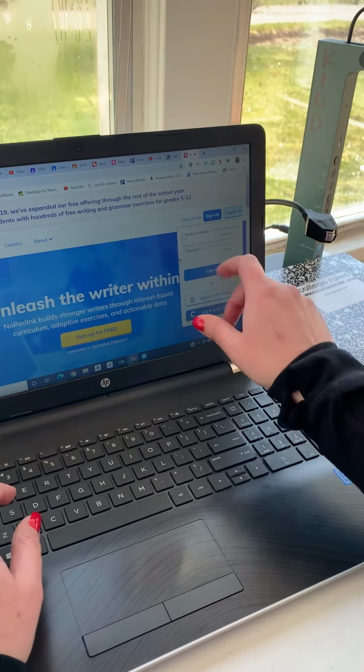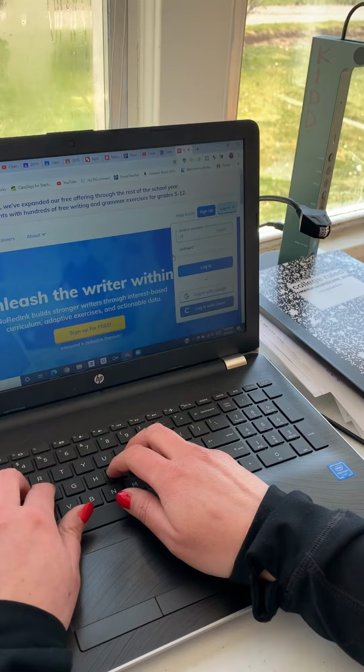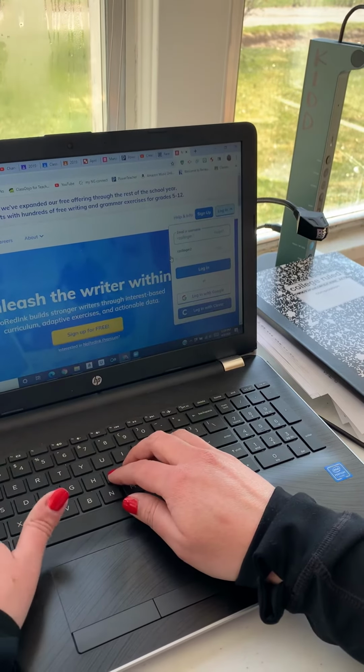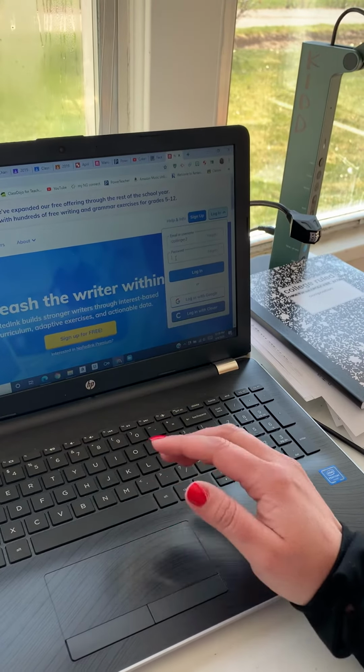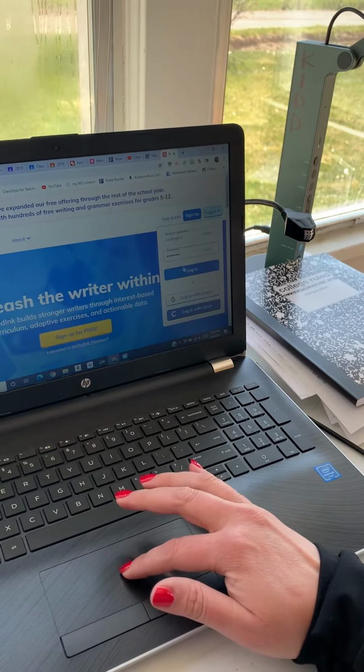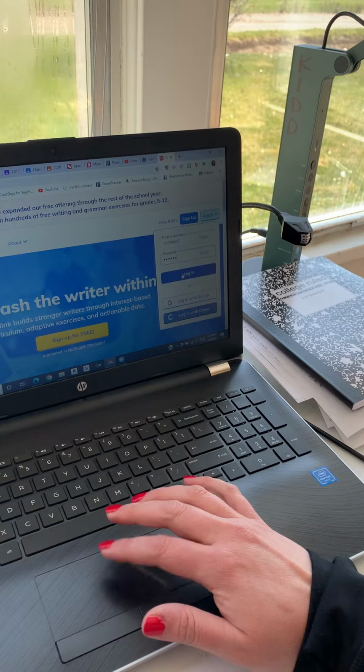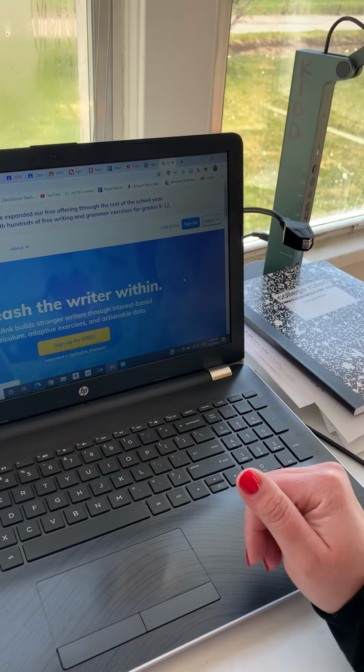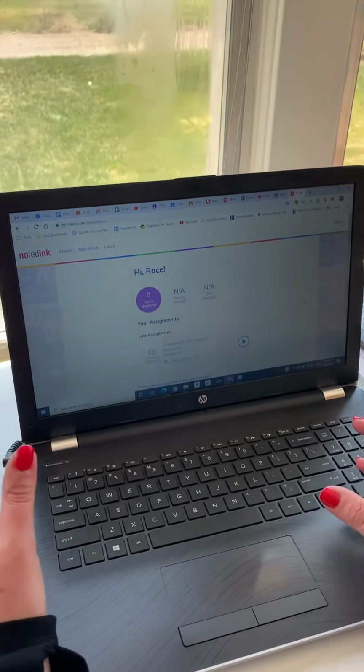So right here where it says username, I'm going to plug in Race's username, and your password is a very sneaky one, 123456, unless you've changed it. I hope you haven't changed it. And then you're going to hit log in, not sign up, log in, and it takes you to your landing page.